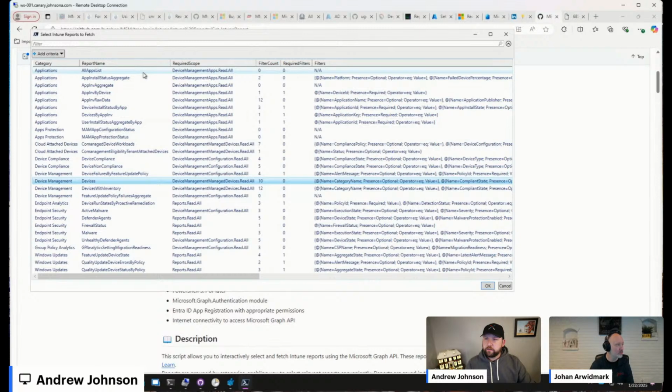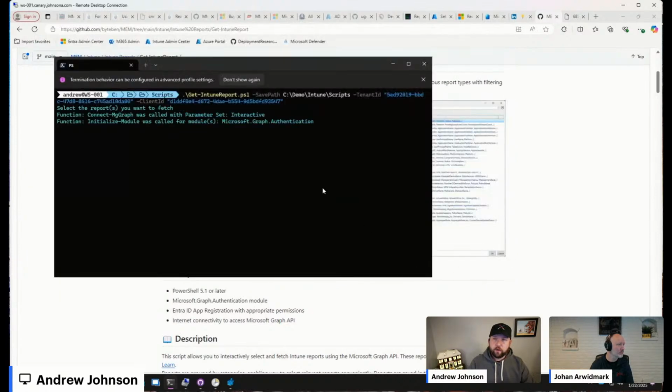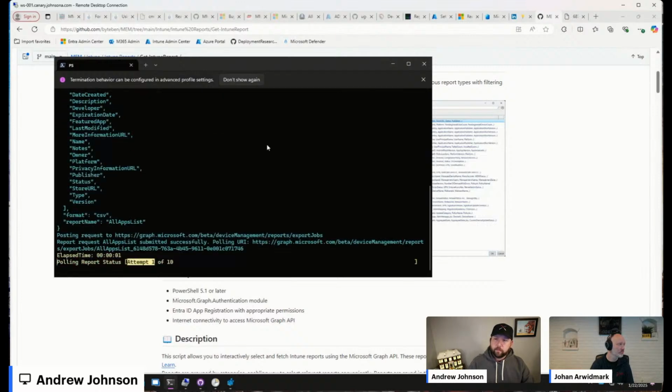So I'm going to go ahead and just choose one of them. I'll choose an easy one that doesn't have any filters. That's the all apps list. Let's go ahead and choose that report. We'll see that it will connect, and then it's going to start to hit that reporting endpoint. So again, some nice logging here. We can actually see exactly what's going on in this script. So we'll give it just a moment here.